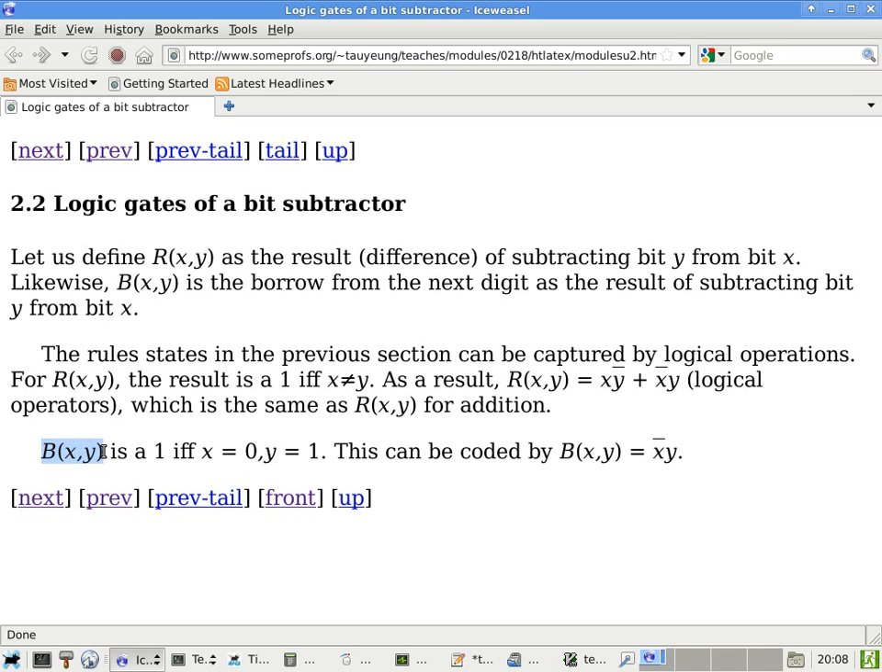What about the borrow operation? The borrow operation is 1 if and only if the first number gives me a 0 and the second number gives me a 1. That's the only time when you need to borrow from the next digit. So that's why when we want to define the borrow function, it is just x bar y. Because x bar and y, or not x and y, will only be true, or 1, if and only if x itself is a 0 and y itself is a 1. That's the only time when x bar y can be a 1. Is that doing okay so far?